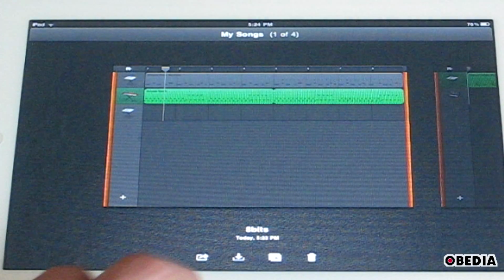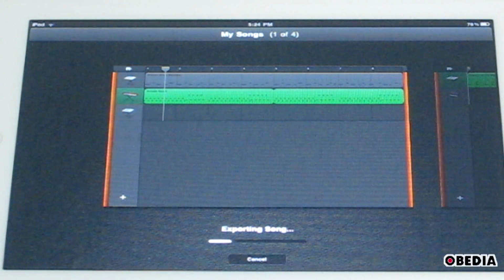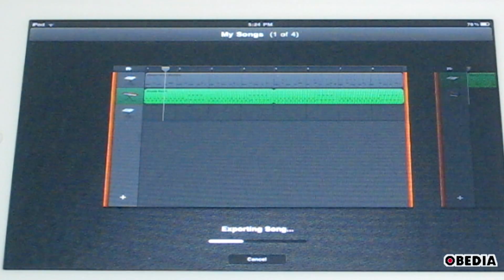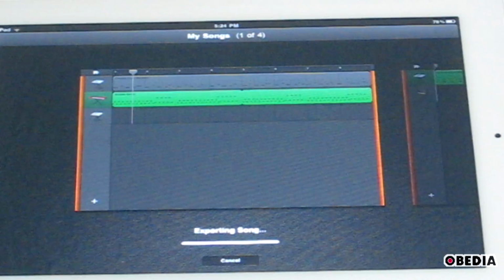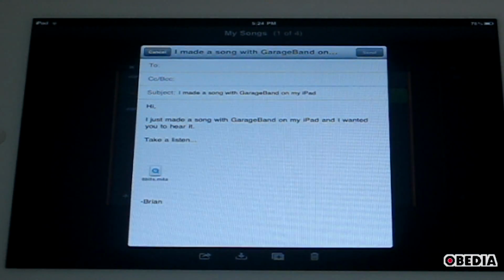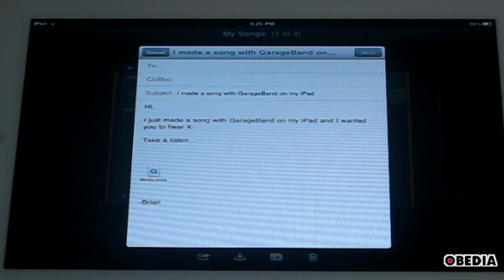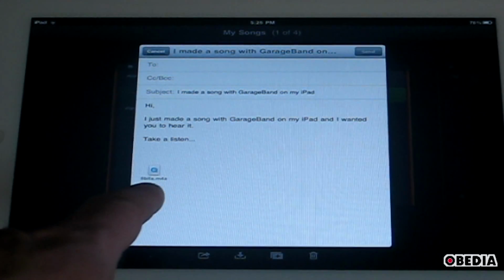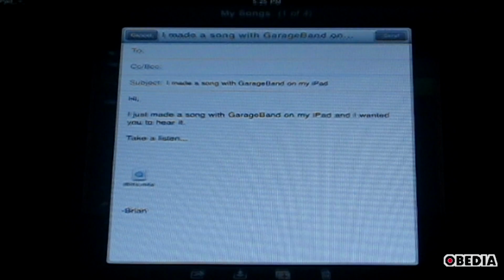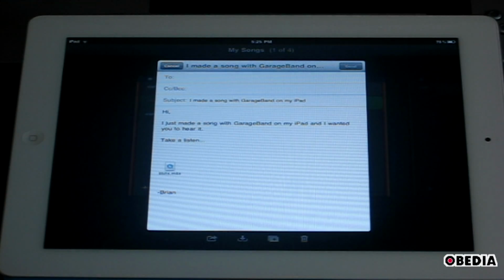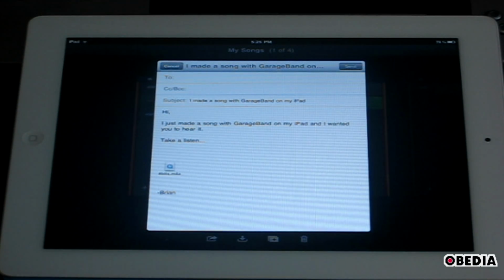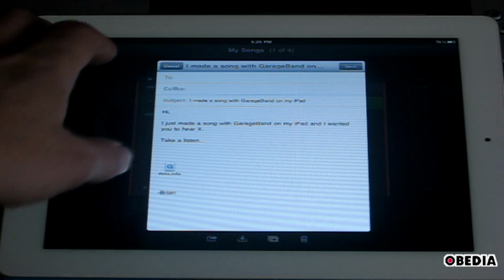I also have the option to email the song. Now if I click on email song, the song is going to be exported, and then I'm going to get the email song dialog box. And this is going to give me just a generic message. It says that I created a song with GarageBand on my iPad, and this will allow me to send it to whomever I would like. Now the file attachment is going to be an M4A file. Now again, M4A is a great audio format, but it is not easily understandable by all audio programs.